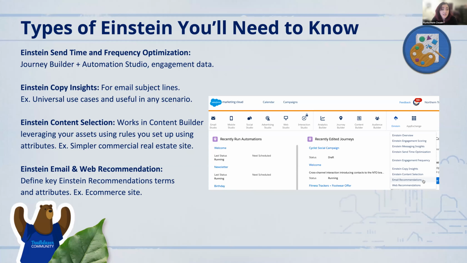There's Einstein Send Time and Frequency Optimization, or just Einstein STO. Probably the most frequently used one that I've used on Journey Builder. So you have it on Journey Builder, and now recently in one of the latest releases, you have it on Automation Studio. And it leverages the engagement data.